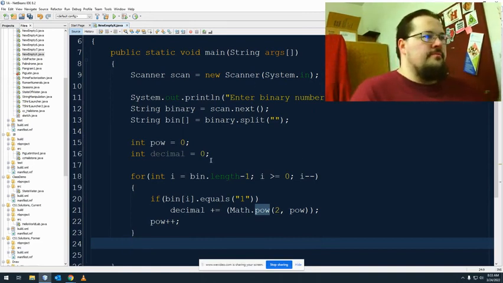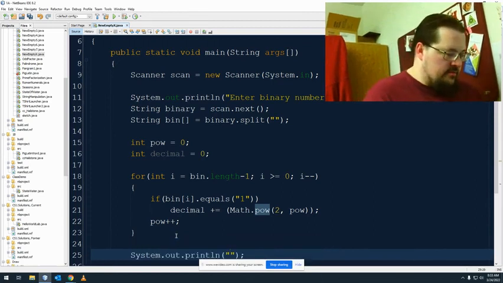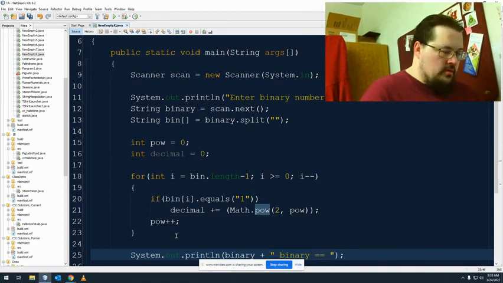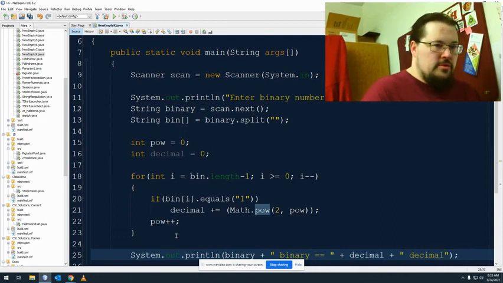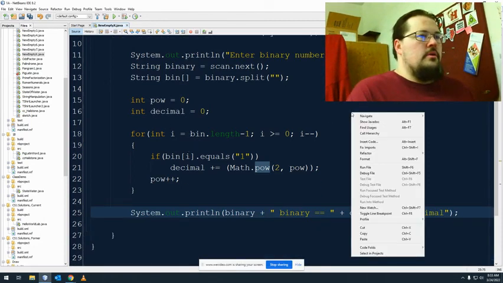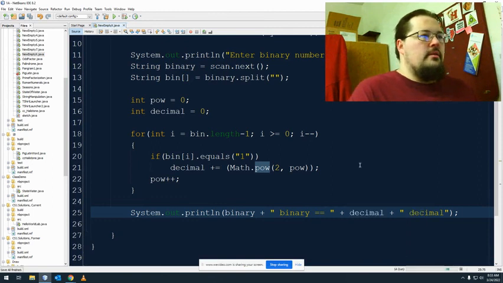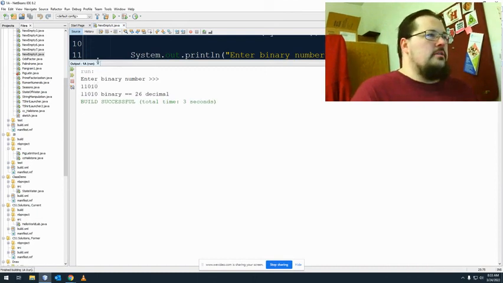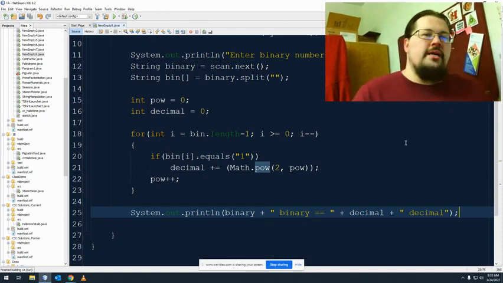Oh, I need to. Okay, so this one I never actually interfered with binary, so I only need the one value here. Concatenate binary equals, I have the variable decimal, then I have the string decimal. Okay. 26, good. Let's do 13.